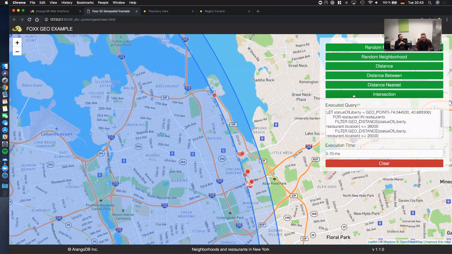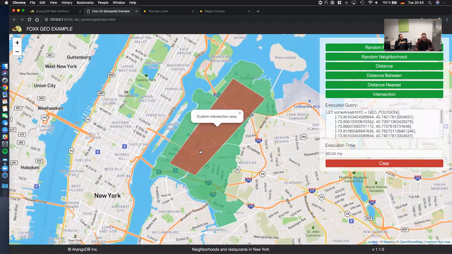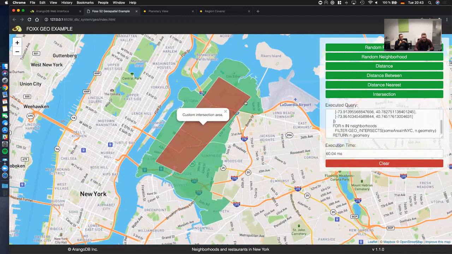The last query I want to show you is the intersection query. Here we have a custom intersection area defined. That's just some area in New York City, and it is a polygon. We want to go through all our neighborhood data sets, which we also included in our database and will introduce later. This query iterates through all neighborhoods and intersects them, and delivers all of those polygons which are intersecting our custom intersection area.